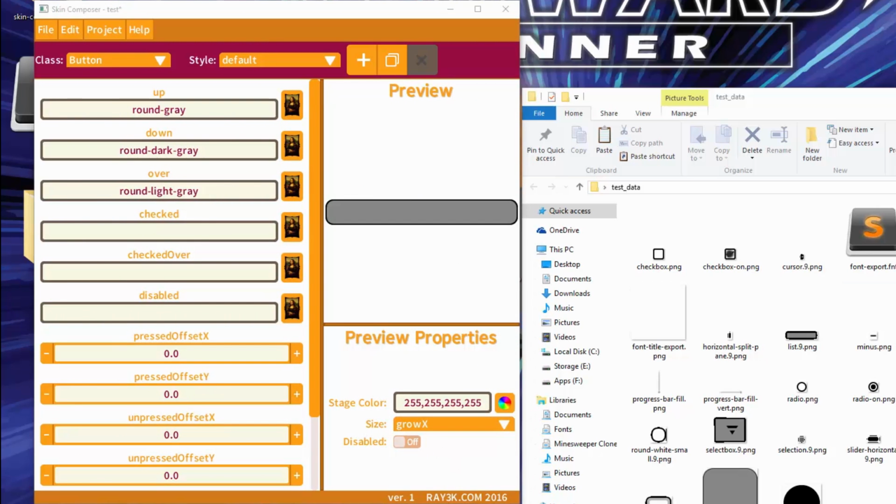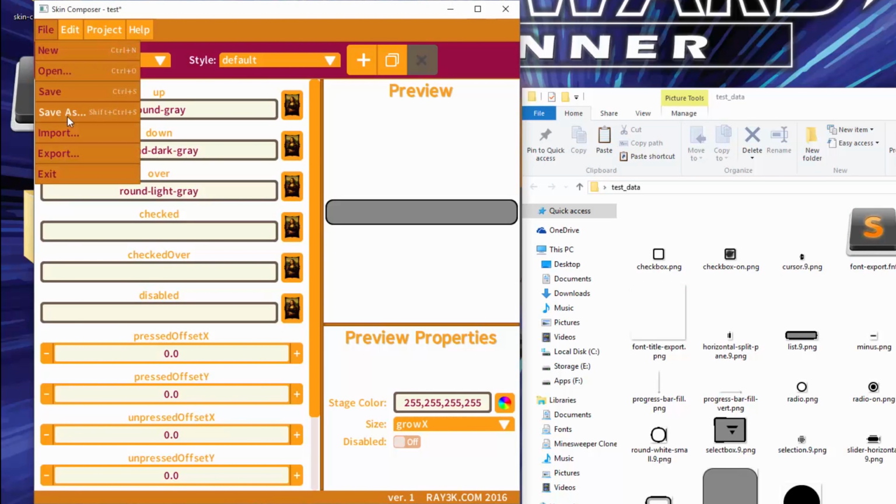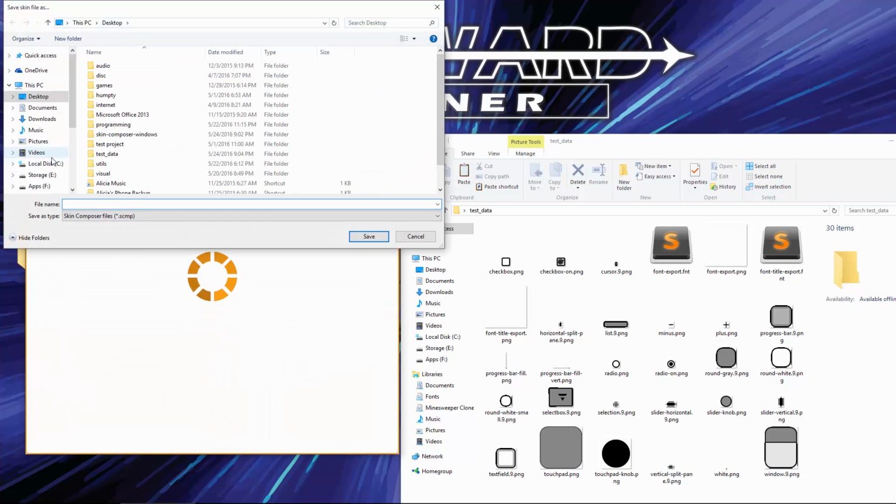Saving the project is necessary if you want to return to make changes later. Do this through File, Save As. The file will be saved as an SCMP file. This file cannot be imported into your LibGDX app, however.